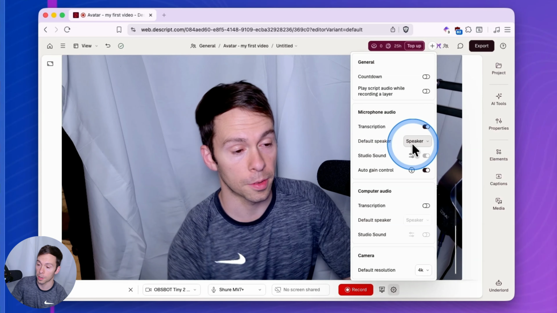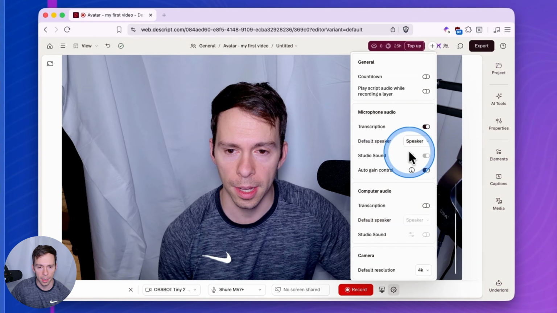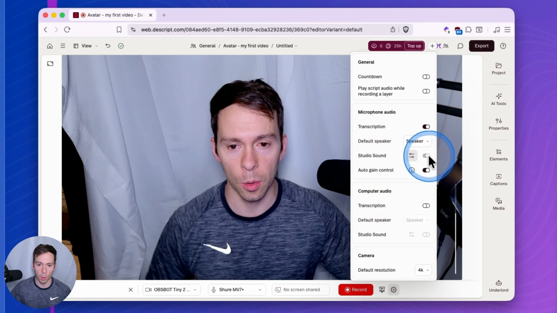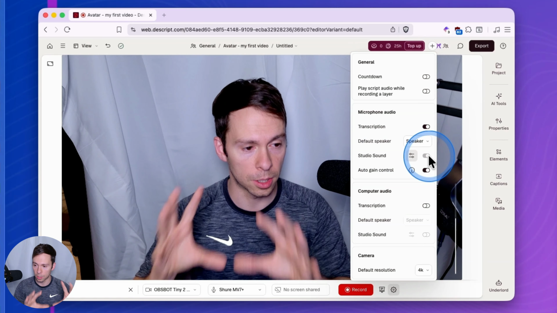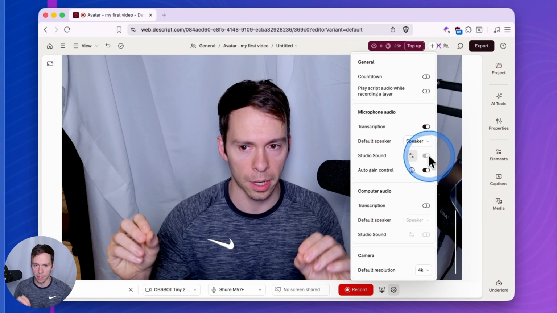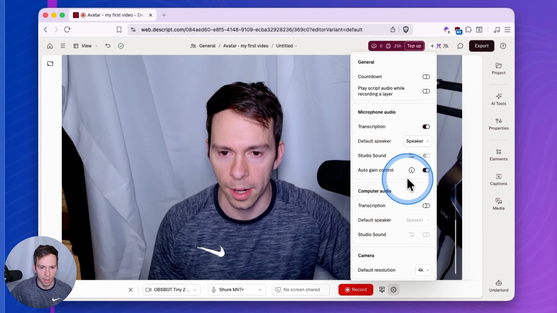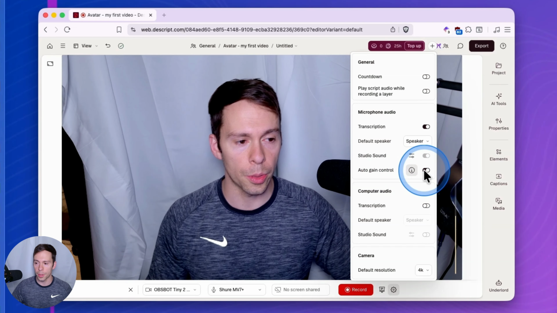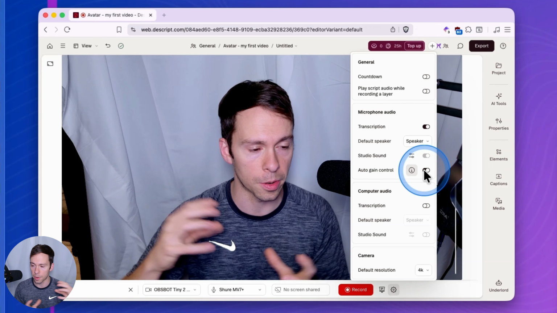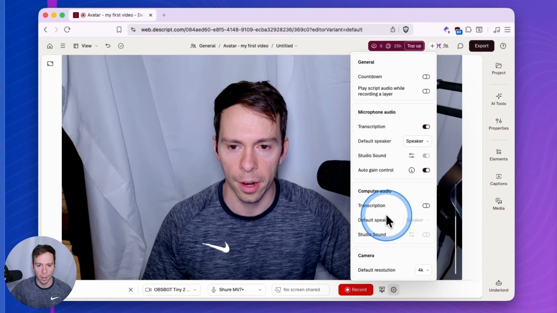Default speaker, this is if you're going to be using the AI speaker functionality. Studio sound, if you want it to automatically apply the studio sound feature where it's going to cancel out your background audio, then turn that on. I like to have it on, so I leave it on. Auto gain control, this is going to change the sensitivity of your microphone automatically for you. I also leave that on.